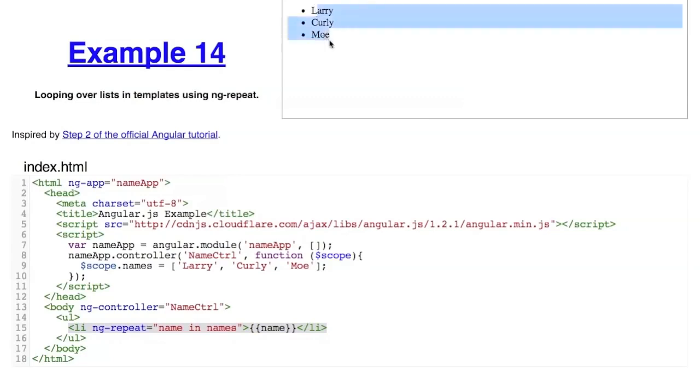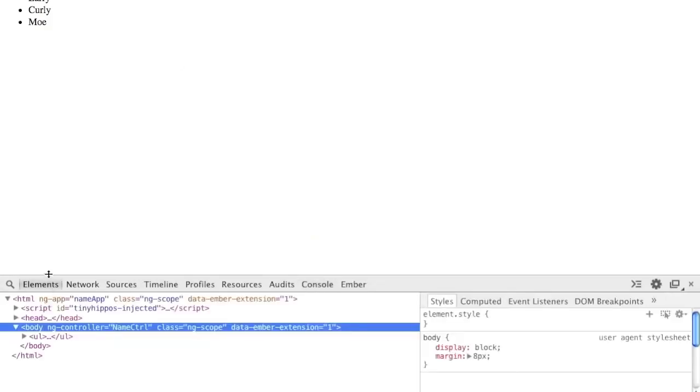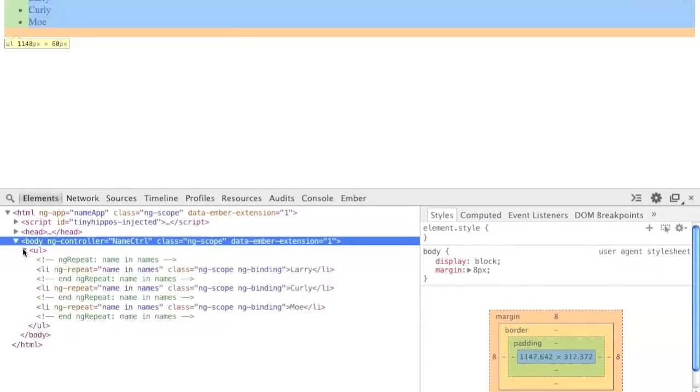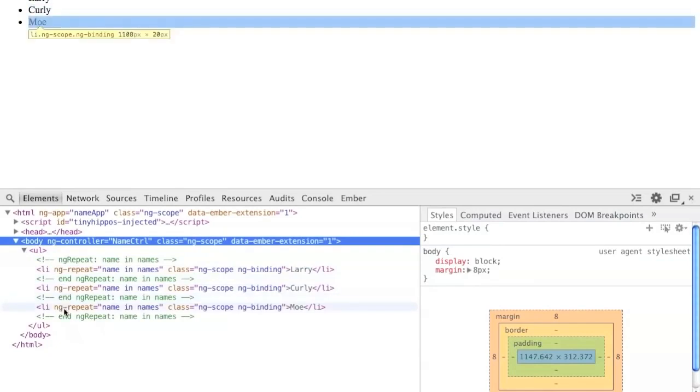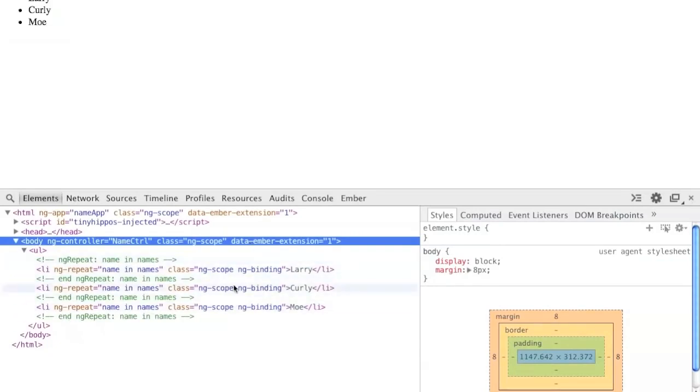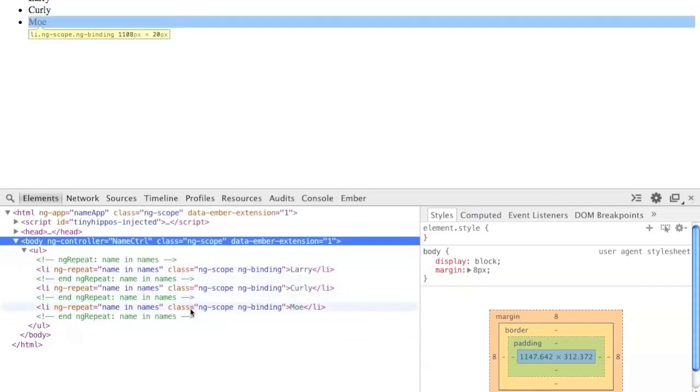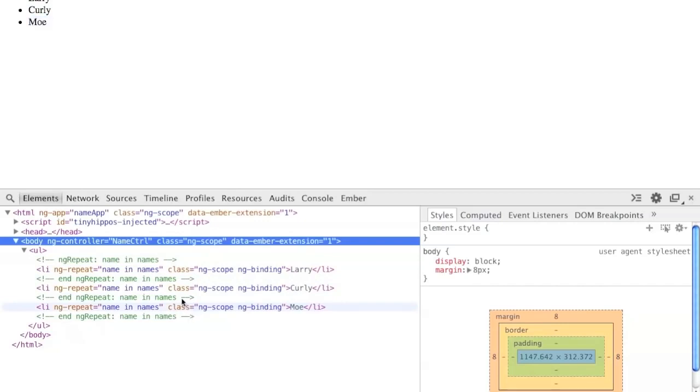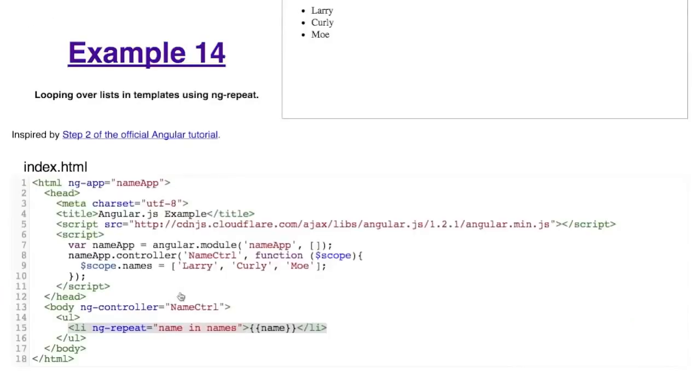So this is the resulting thing. If I run this full screen, I can inspect the DOM here, and you can see that sure enough, Angular has put 3 li elements in here. And it added some extra stuff to make Angular magic work. So this is how you use the ng-repeat directive.